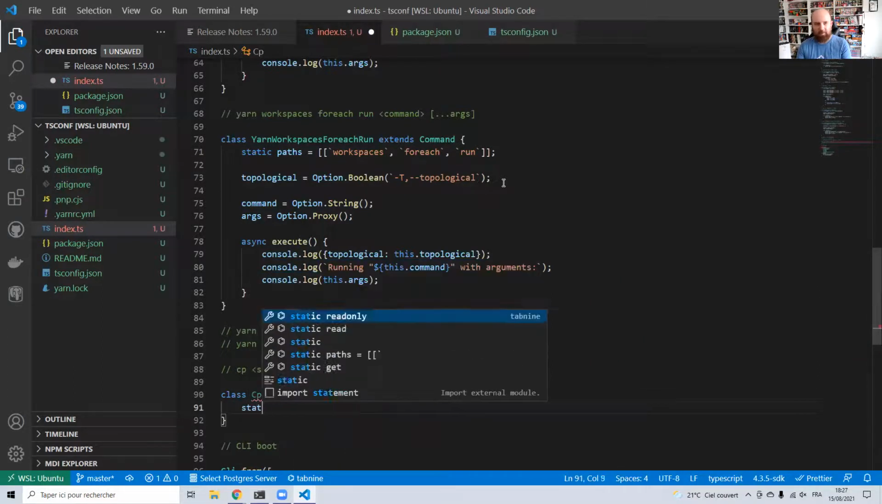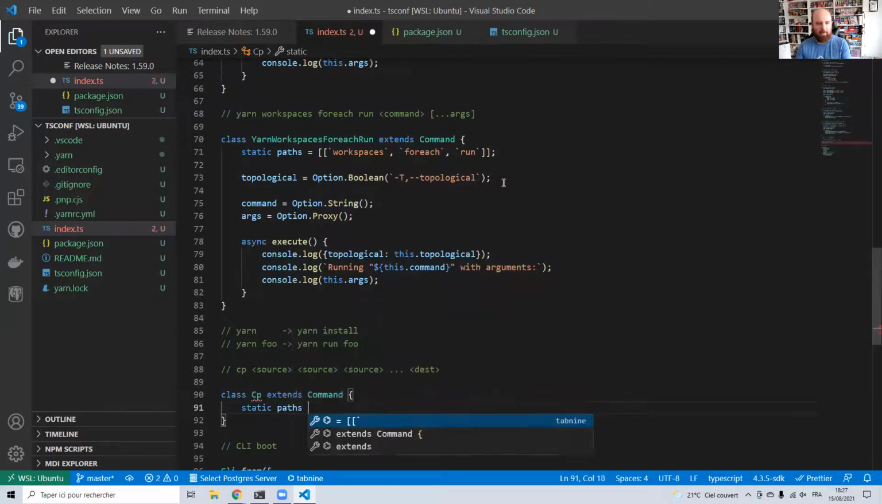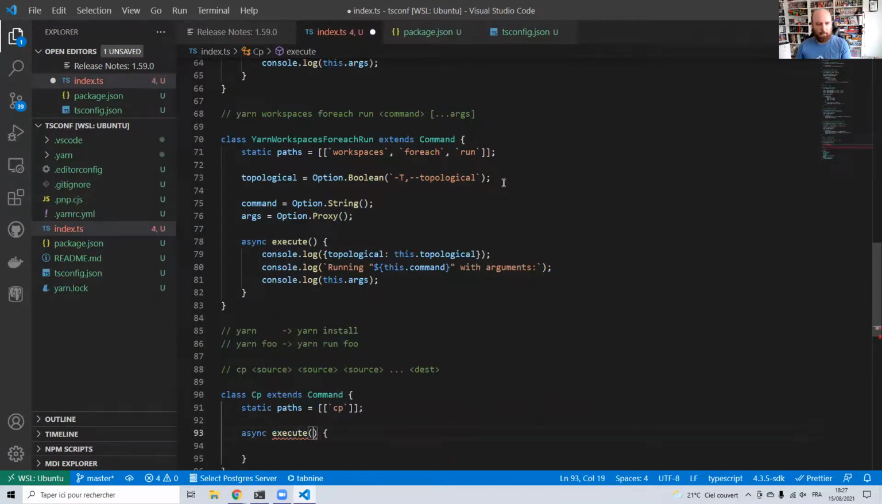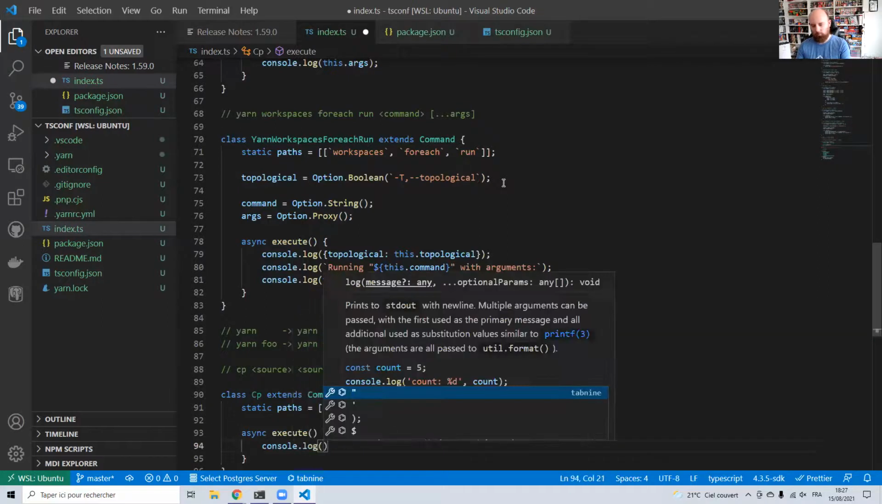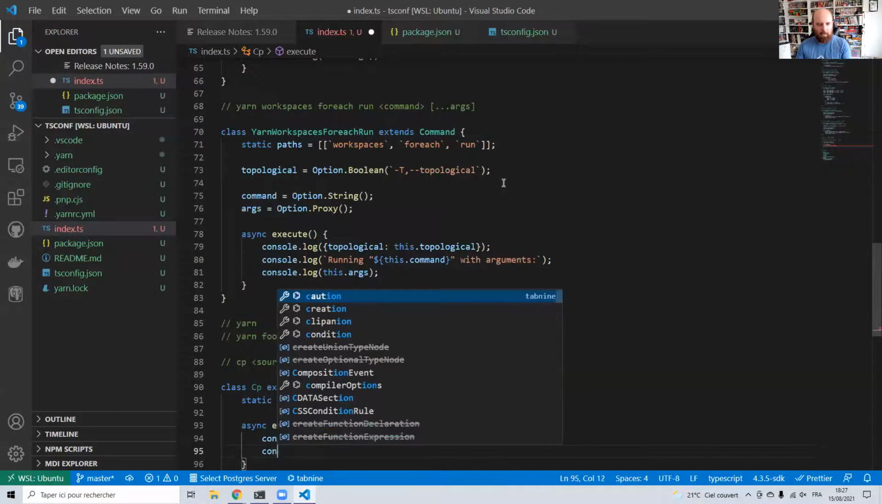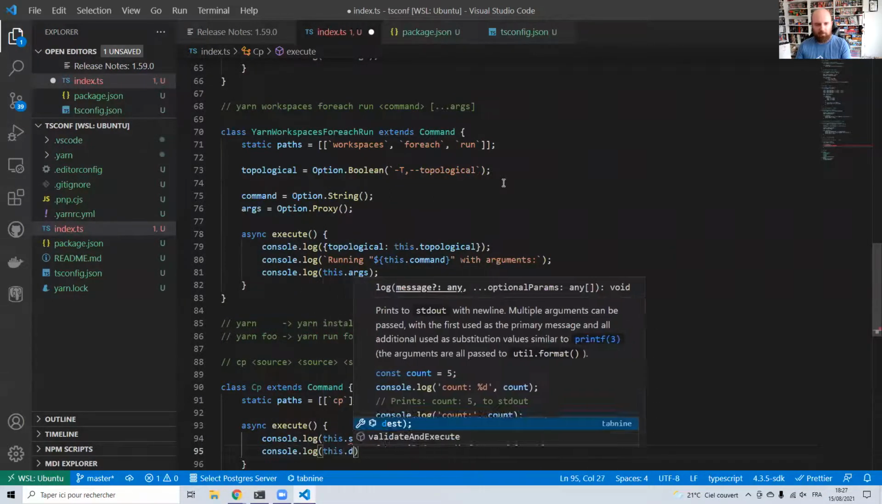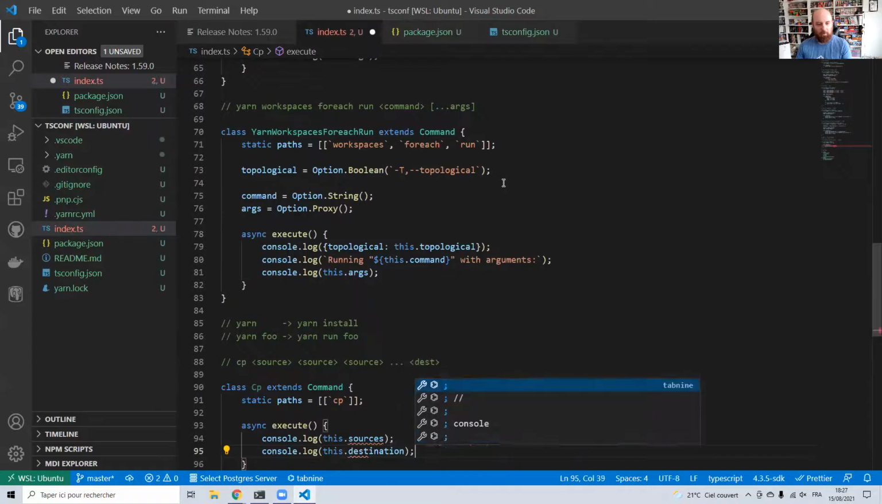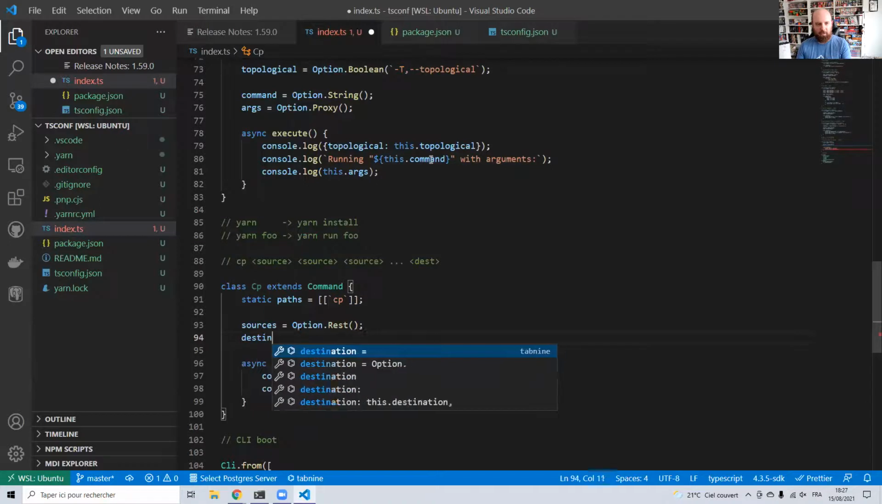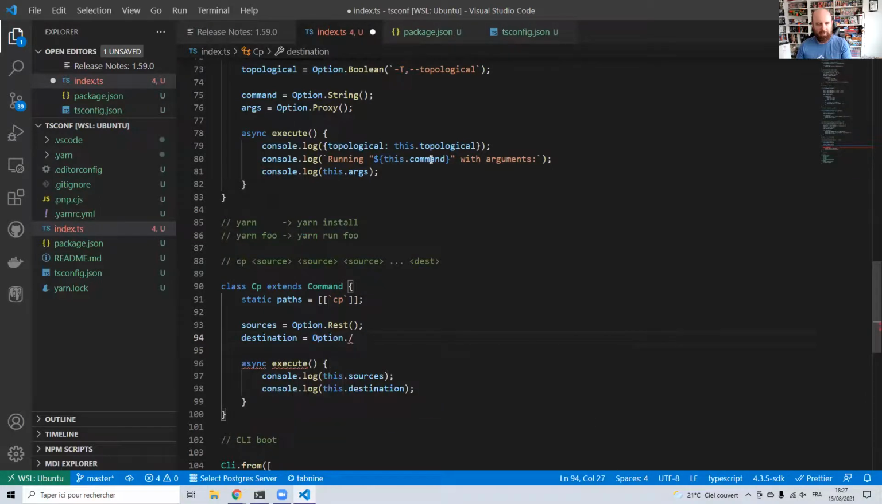Clipanion is that we are going to have our static paths execute. We have our sources and we have our destination. We are going to say that our sources are an option.rest, and we are going to say that our destination is an option.string.